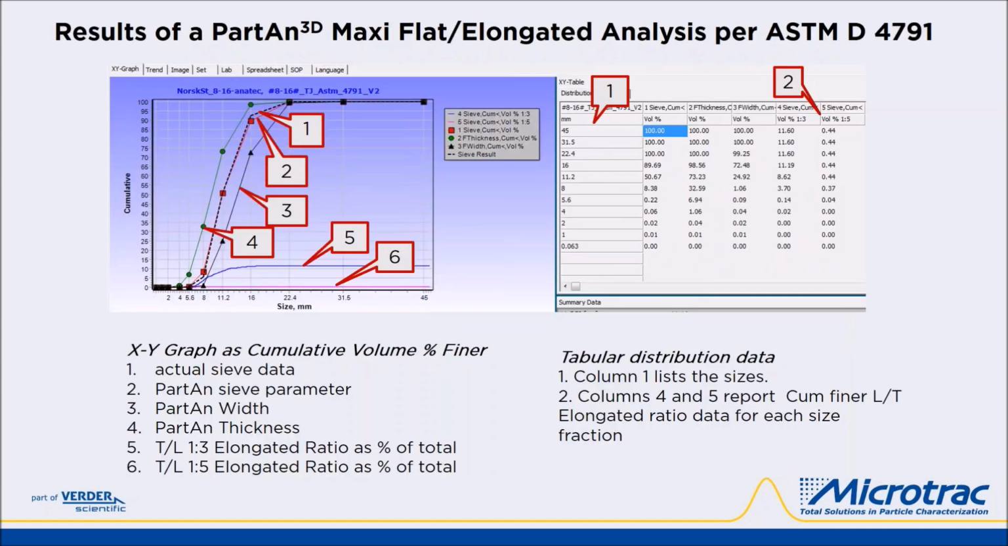Here's a view of a measurement result of flat and elongated analysis in the XY graph and table. Following the numbers on the graph, call out 1, the black dashed curve, is a cum % finer plot of the actual sieve data size distribution. Call out 2, the red curve, is the PartAn calculated sieve data, and they overlap. 3 is PartAn width, 4 PartAn thickness, 5 is the 1:3 thickness to length ratio, and 6 is the 1:5 thickness to length ratio, both as a percentage of the total sample and both required for the flat and elongated analysis. In the table to the right, columns 4 and 5 display these two thickness to length ratios as % of size fraction.